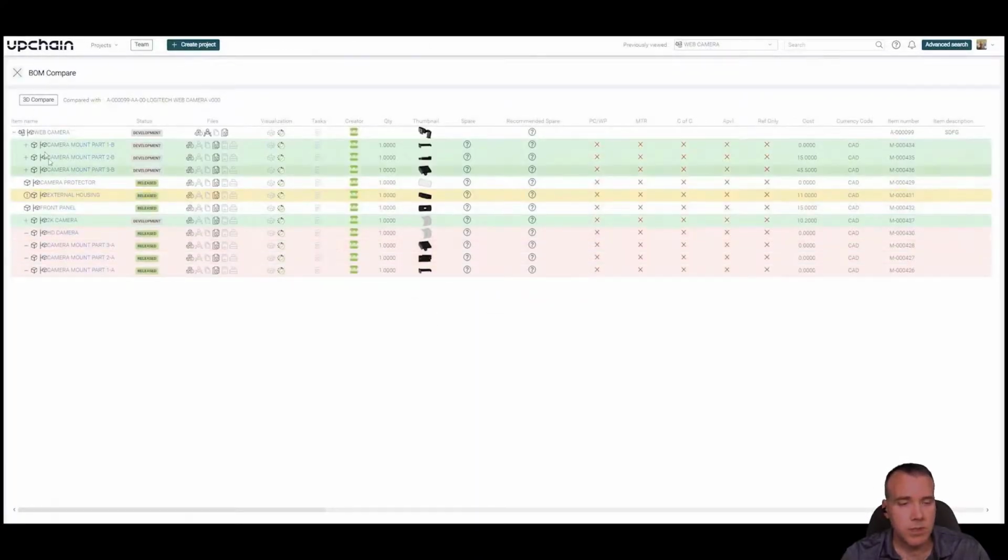So color-coded, nice, easy to use icons. Green means it's new. Red means it's been deleted. Yellow means something about it changed. And you can even hover over the little icon to show exactly what changed. In this case, it was revision changed to that component.